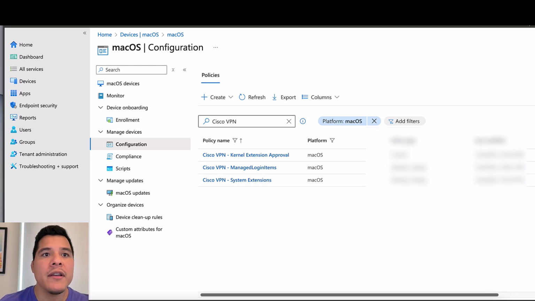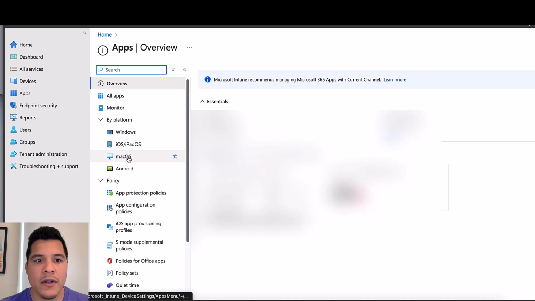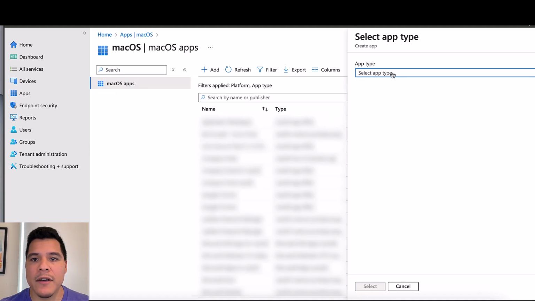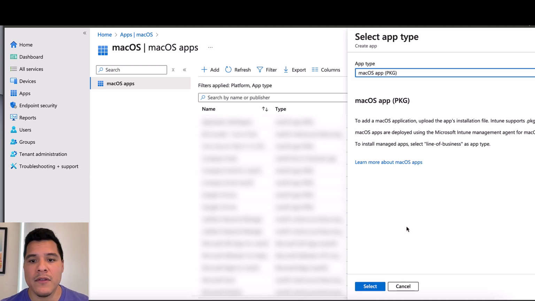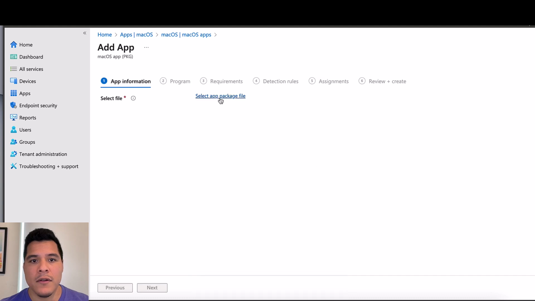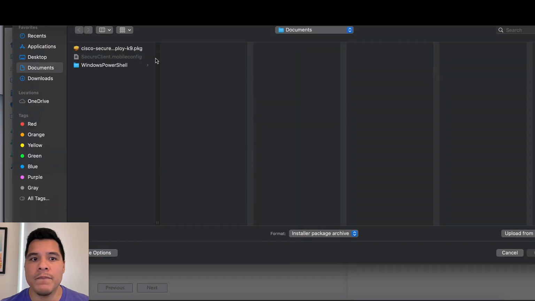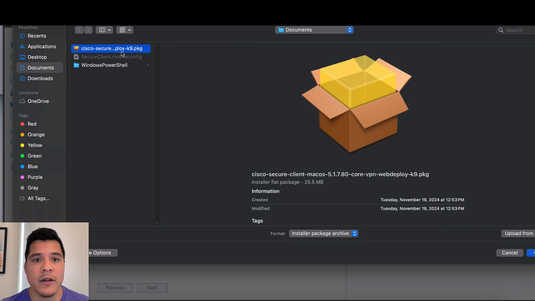If you're still here with me, we're doing good. So now we want to make sure that we can deploy this application with Microsoft Intune. So let's go over to our apps. We'll click on macOS, and we'll add an app type. And the package that we had was a PKG. So we'll click on that. We'll select our app package file. And remember, we left it on the document section earlier. So we'll click on there.